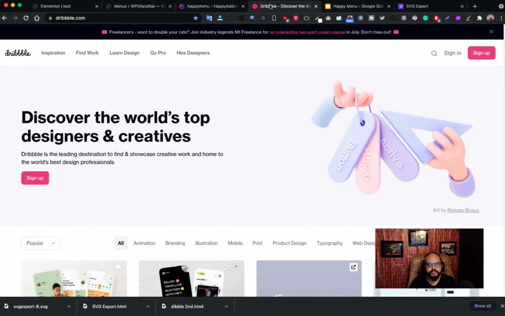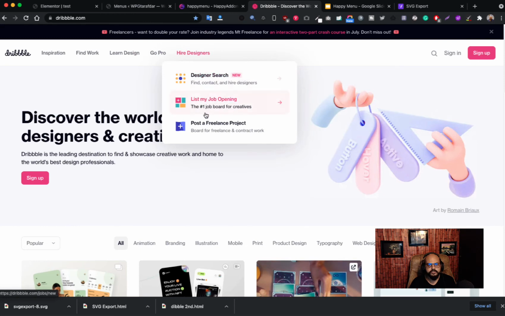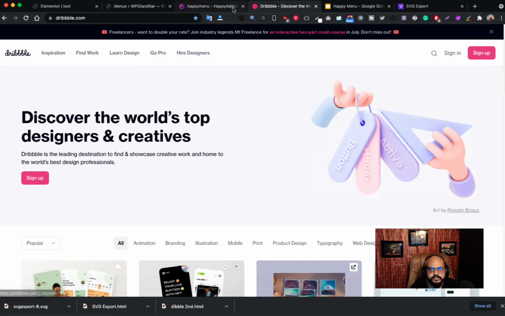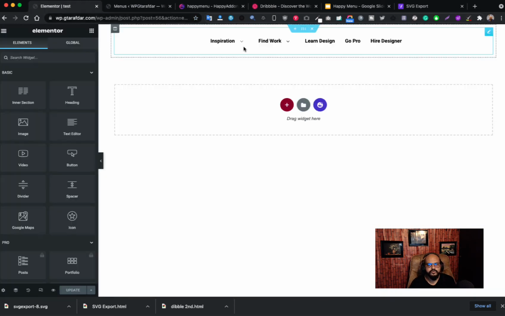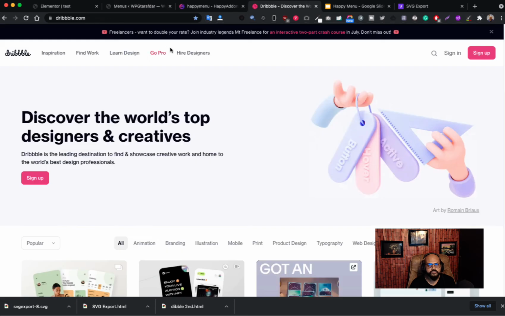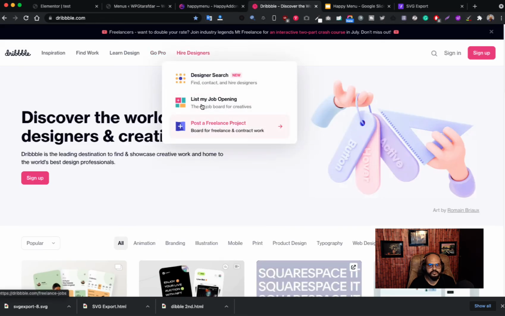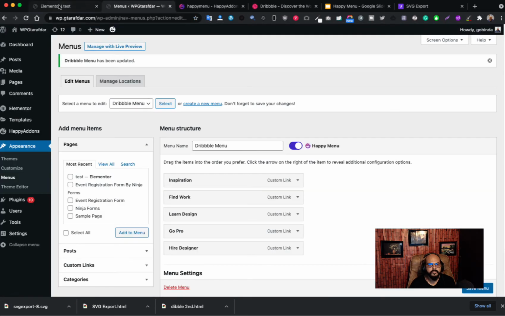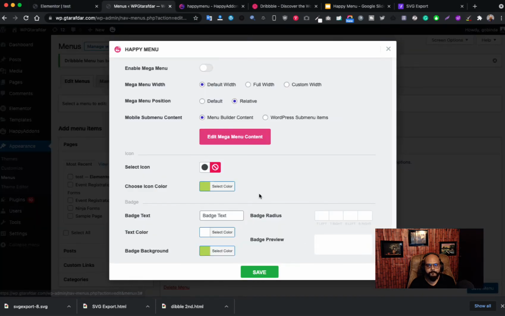Now in this section, I have already done this part. There are no menu items here, so they are in this section, so I have to do this again. Okay, Go Pro or hire a designer section. Add the menu item.